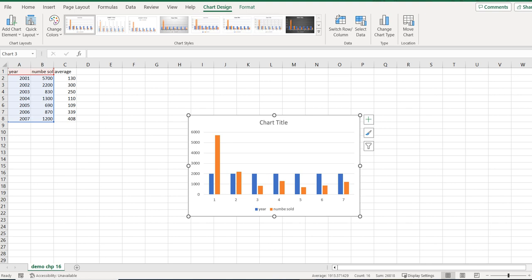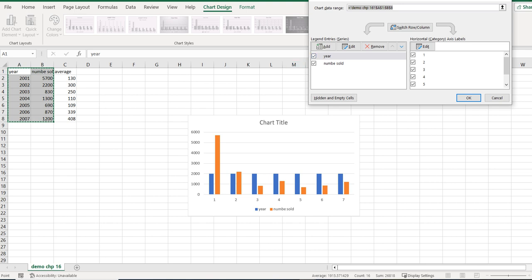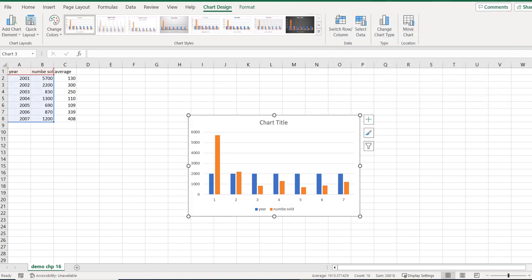Okay. Now, ordinarily, what I would have done at this stage is gone and selected data, got rid of the year legend, and changed this by editing it and selecting my year, so that under the orange bar of almost 6,000, I would have 2001. Under this one, I'd have 2002, etc. But before I do that, I want to add a third set of values. I want to add column C.